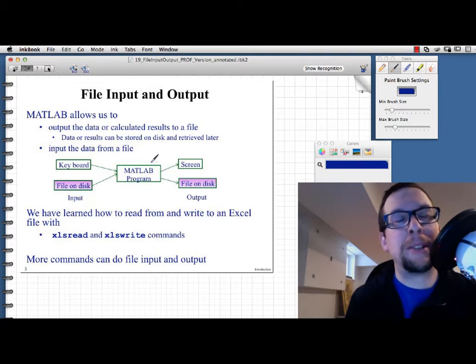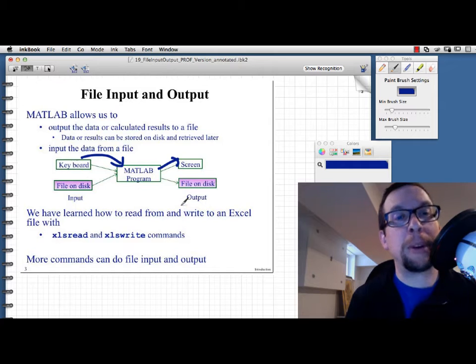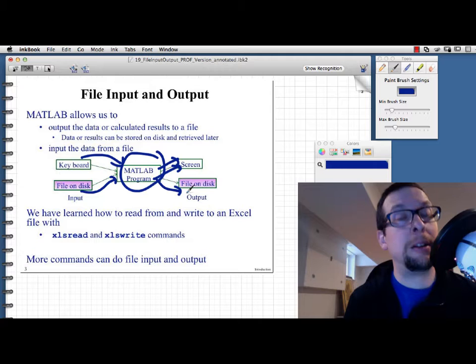MATLAB is great for doing all sorts of analysis and graphs and calculations on data, but it's a question as to how you get that data into MATLAB. Most of the time, what you've been doing is typing the stuff in and it goes into your MATLAB program, and then typically you output whatever calculation result you've got to the screen. But it's also possible to load data from a text file or an Excel spreadsheet, do the analysis on it, and then output the result either to the screen or to a file on a network drive or on a USB stick.